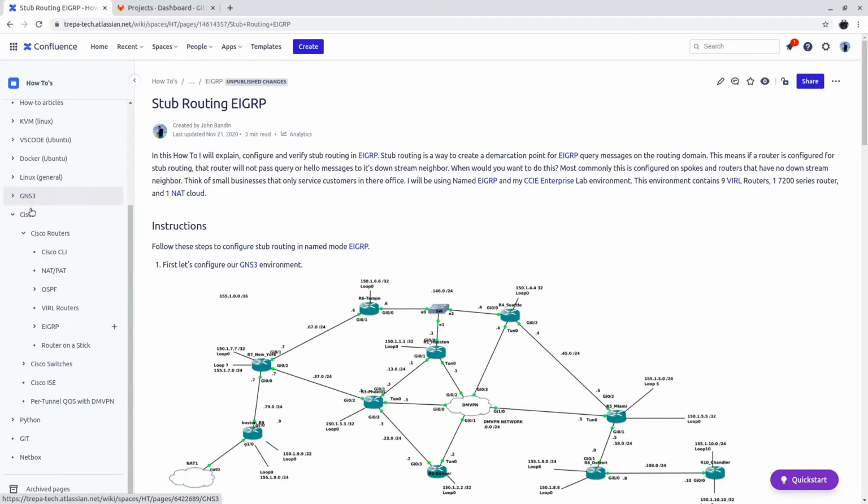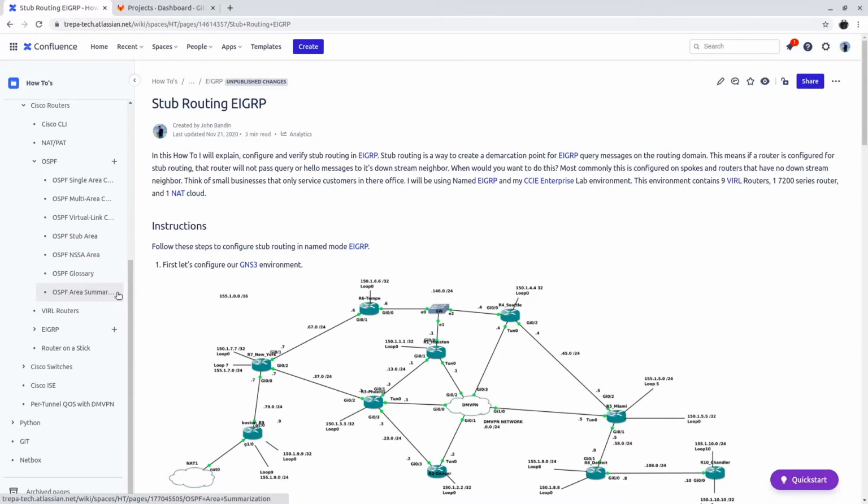And my next video series will be OSPF, where I go through all this and a couple more blogs that I have to add. So we're going to be doing STUB routing today.